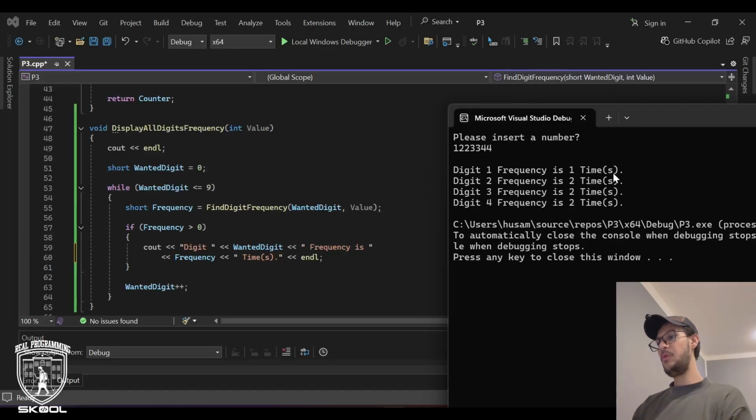So the compiler prints one time, and the word times is also a string printed here on the console screen. But when we increase the wanted digit by 1 for the second time, the wanted digit already represents number 2. So the compiler gets back to the while statement, wanted digit less than or equal 9. That's true, because wanted digit now represents 2, but it's still less than 9. So the compiler goes inside the while loop and executes the same line of code, short frequency equal find digit frequency, and we give it the wanted digit that represents number 2, and check how many times number 2 exists within the number that the user inserted through the console screen. How many times did we insert number 2 here?